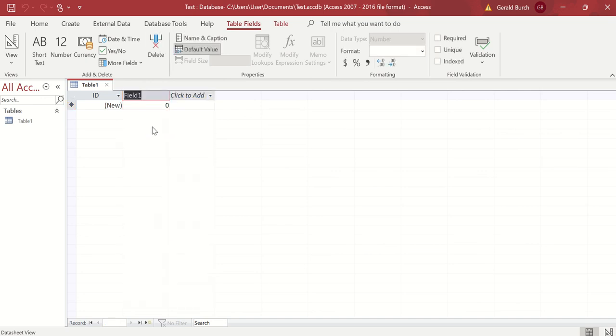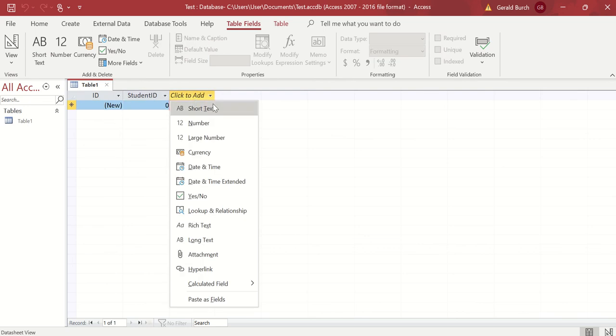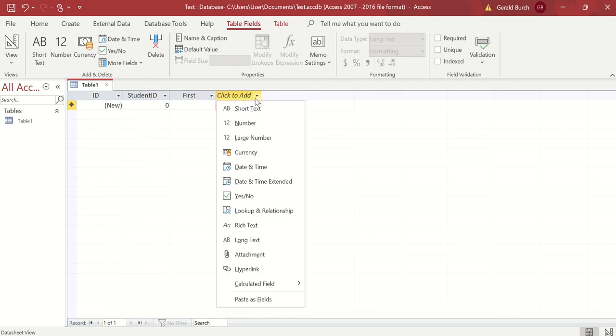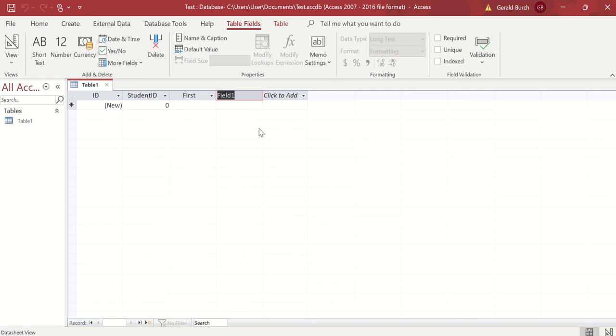Let's start it off with something like, let's call it student ID number. And you'll notice that I put that in there as a number. Getting started, we'll go to the next one. Let's do the long text. Let's say that this is their first name. Let's do another, again, long text. This is going to be their last name. All right. Now that you've gotten started, you've identified your fields.